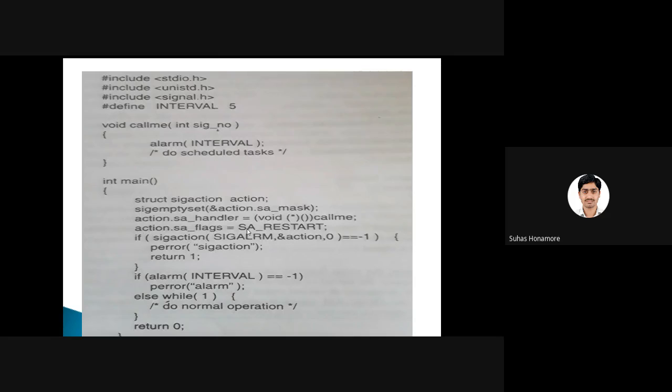So for that purpose we are setting it as a restart. This is a handler, sorry, the flag we are enabling it. Then here we are registering it. What we are registering is SIGALRM, whenever the signal comes, perform this action, that is nothing but the flag handler, that is the command handler. And the mask is empty.